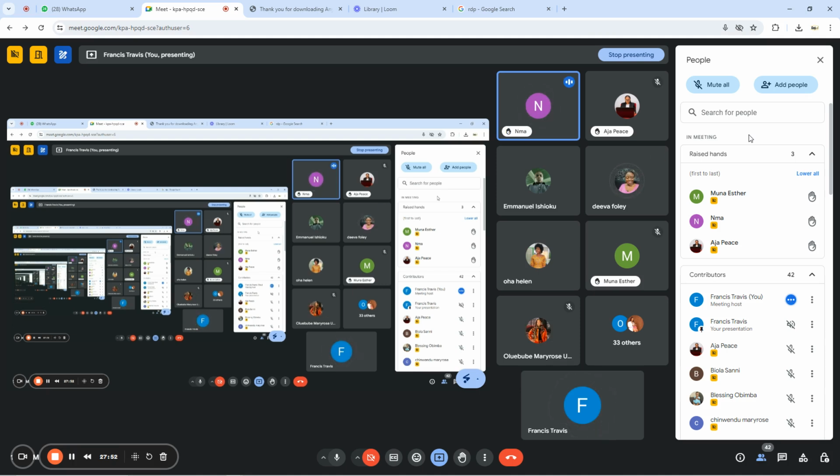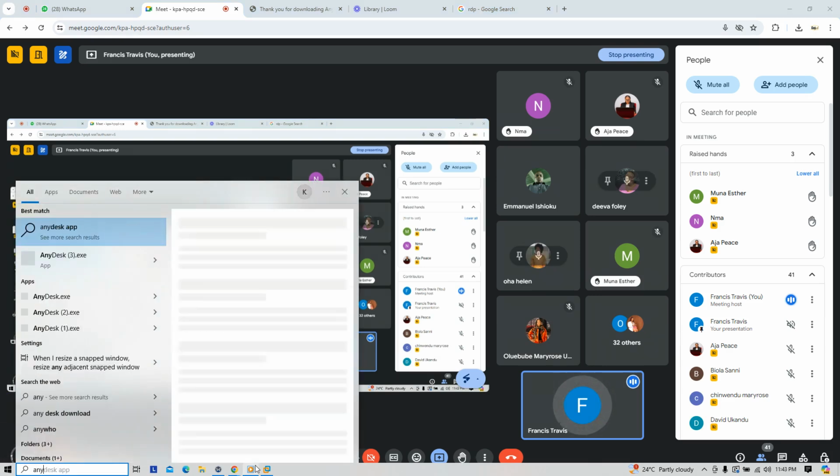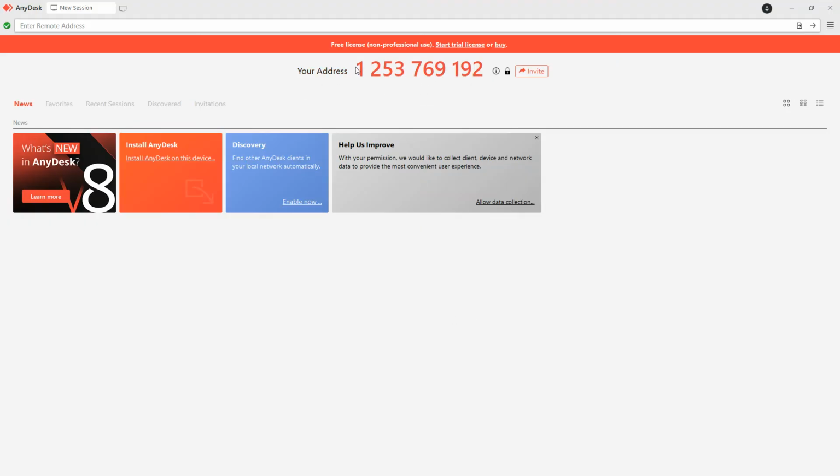Okay, you're using a laptop, Abby. Fine, let me give you my number again so that you can track me from your end. Then I will show you how to end it here. Just key in this number on your own so I can show you how to reject it. Key it in your address book. You see, they say enter remote address. Just copy this number, 1253 769 192, key it in and punch enter. Once you punch enter, I'll see your request here.